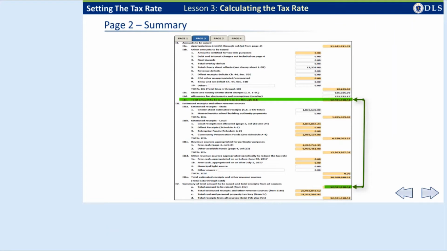Page 2 summarizes amounts to be raised for the fiscal year from appropriations, other amounts to be raised, estimated receipts, and other associated revenue sources. It is used to report all anticipated expenditures and all revenues available and voted to offset those expenditures, and to establish the amount of real and personal property taxes that must be raised to balance the budget for the fiscal year, which is the tax levy.